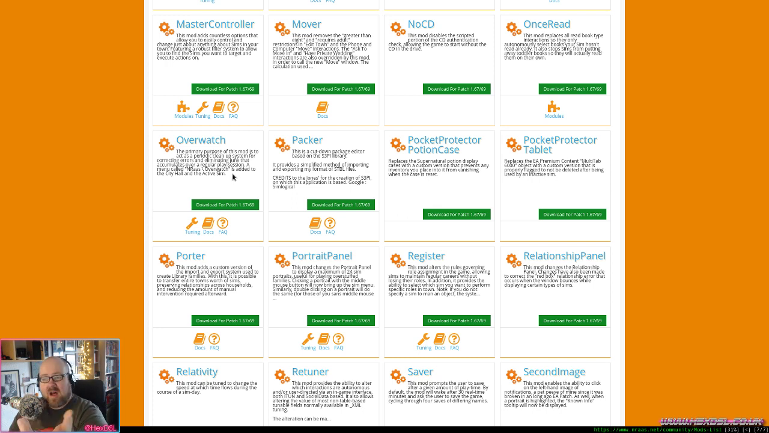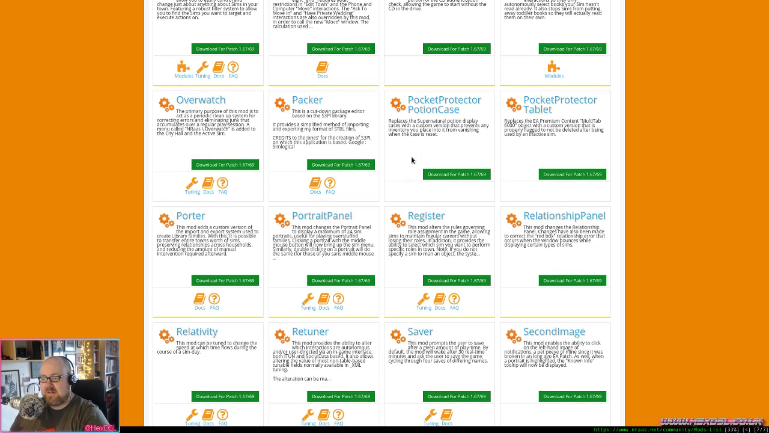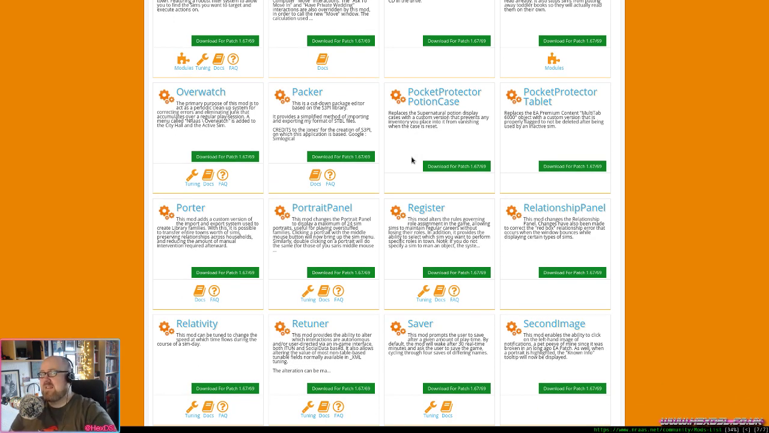So what this does is, I'll read to you where it says, the primary purpose of this mod is to act as a periodic cleanup system for correcting errors and eliminating junk that accumulates over regular play sessions. A menu called NRAAS Overwatch is added to the City Hall and the active sim. So what that means is, if you click on the sim where you got your cell phone and your actions and stuff, you also have this NRAAS menu which allows you to interact with this mod as necessary. But mostly, if you just install Error Trap and NRAAS, you can just ignore it.